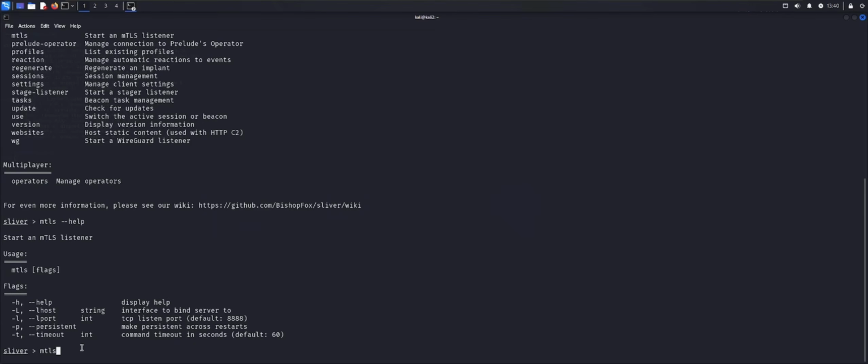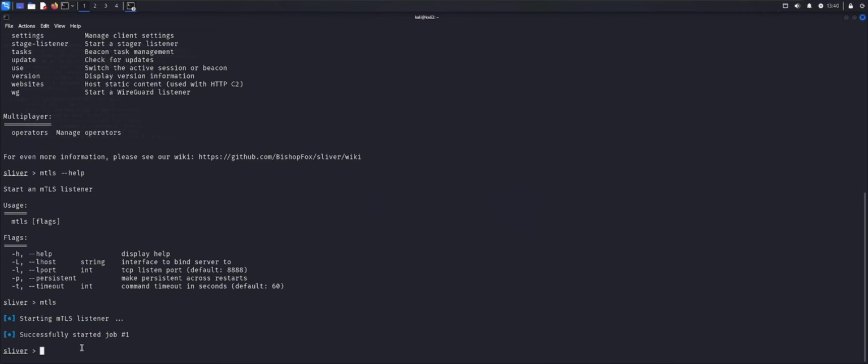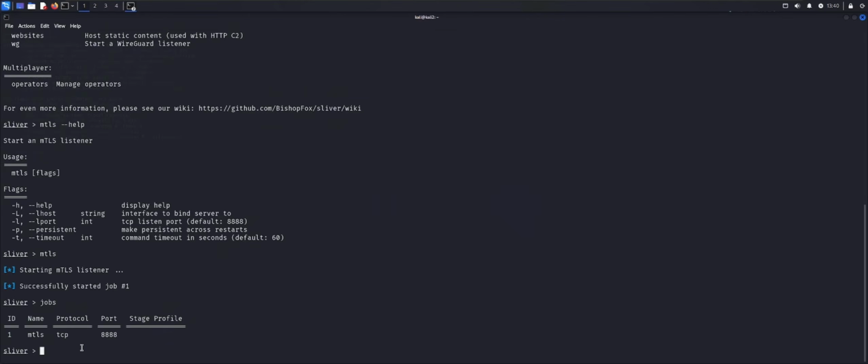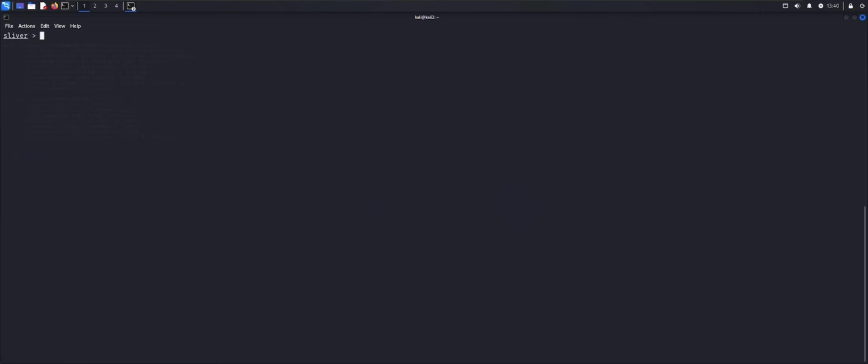Mutual TLS provides bidirectional authentication. Both the implant and the server verify each other using certificates. This makes man-in-the-middle attacks nearly impossible and provides strong encryption for all communications. The best part? It works out of the box with no additional configuration needed.